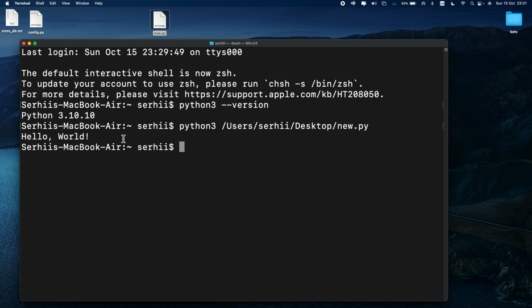So now the computer has opened our file new.py, translated it to bytecode using the installed Python interpreter, and then executed the bytecode by the Python virtual machine. As a result, it printed hello world in our terminal.